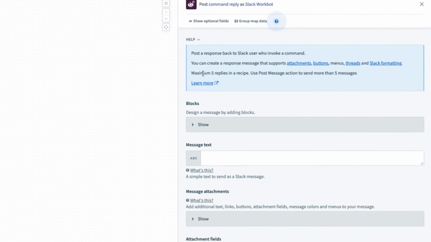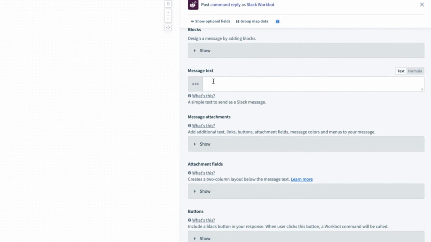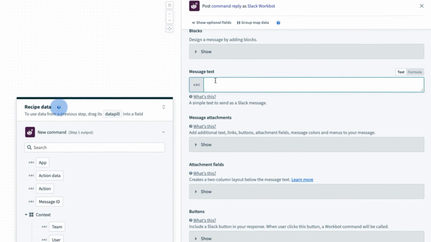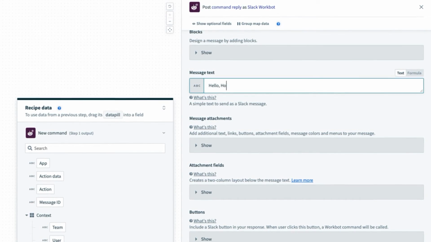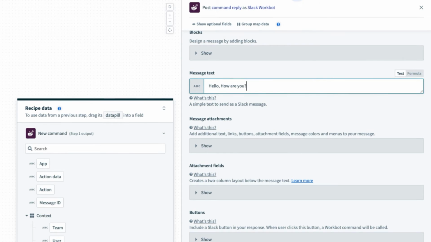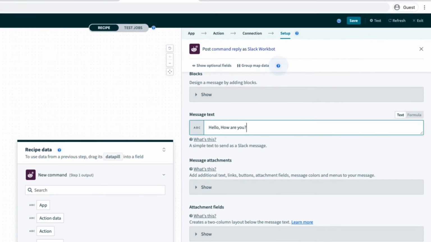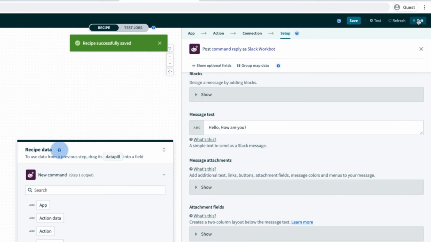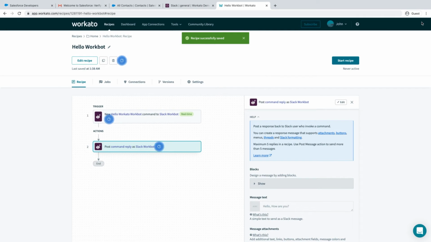Next, we can define the reply that the bot is going to give. Go to Message Text and define the reply as Hello, how are you? And we are done. Click on the Save button and exit the recipe editor. Now we are ready to start the recipe. Click on the Start Recipe button at the upper right-hand corner of the page.